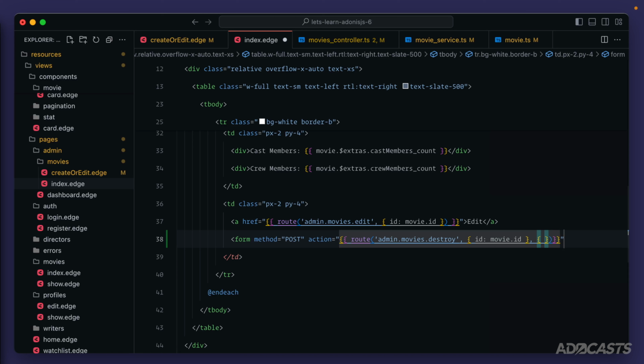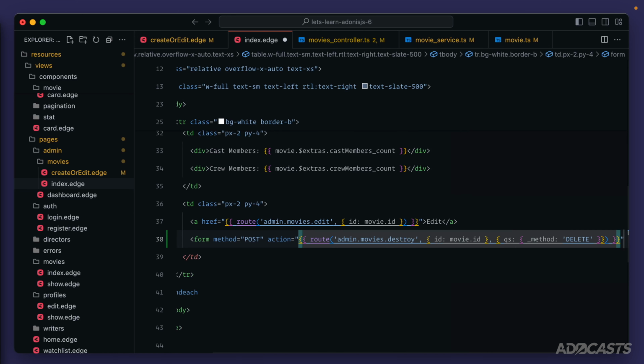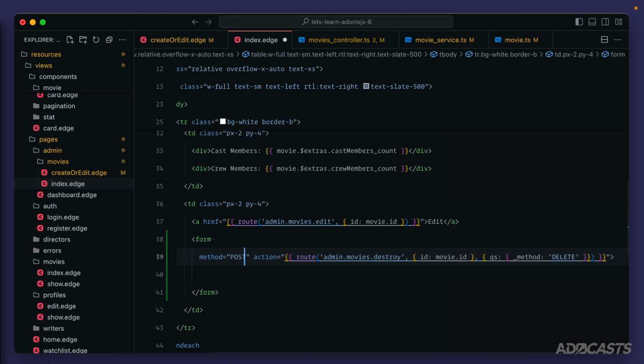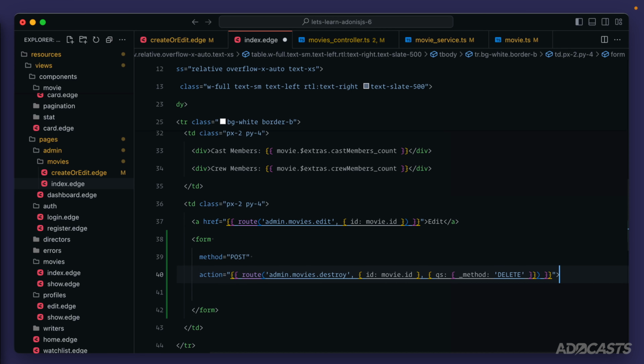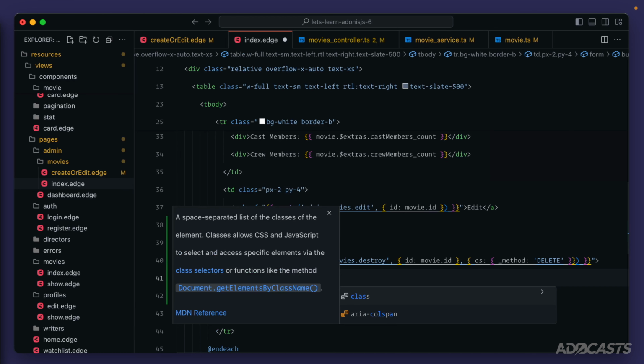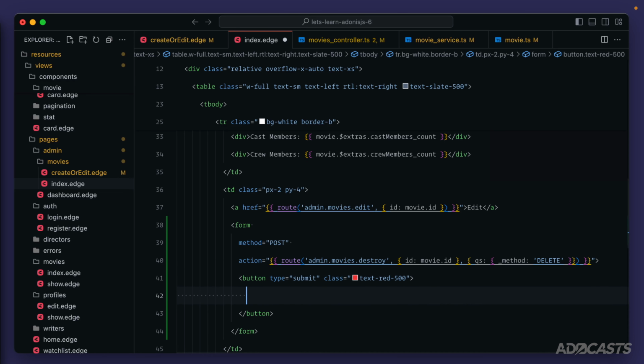So we can add in a third argument with qs and an underscore method to use HTTP spoofing to assign this as delete. All right, go ahead and add in a couple of spaces there and end that element. I'm going to go ahead and break those down on separate lines as our action URL generation there is a little long. All right, so within this form, let's add in a button, type submit, and class. We want to be text red, maybe 500, so that it's noted that this is a dangerous operation. And we can give the text for that as delete.